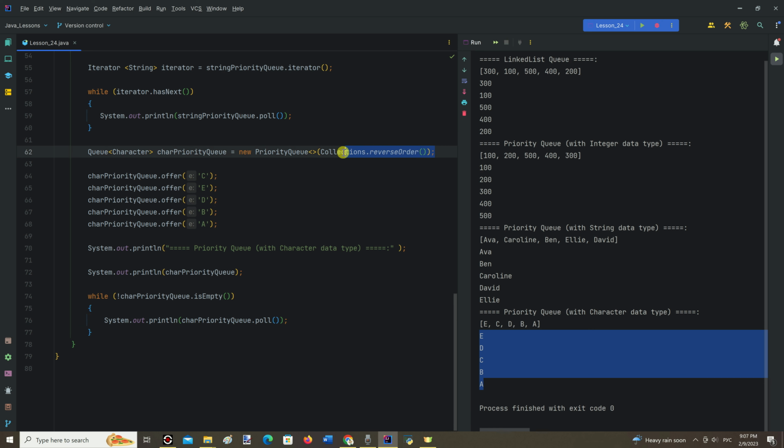And by passing Collections.reverseOrder inside parentheses right here, we can make the priority queue change from ascending order to descending one. So these elements will be in reversed order then. And we can see the result of it right here. Also, priority queue doesn't accept null value, and linked list queue shouldn't accept null value too.